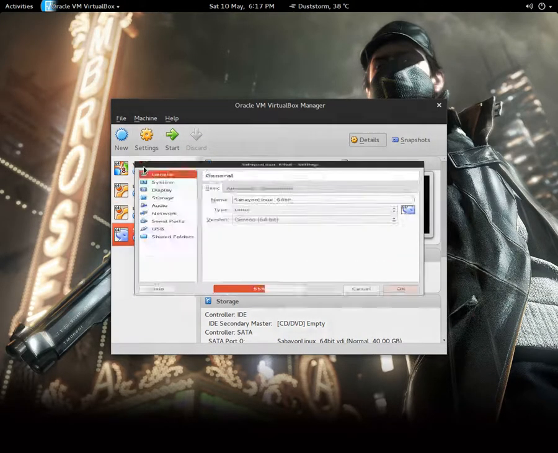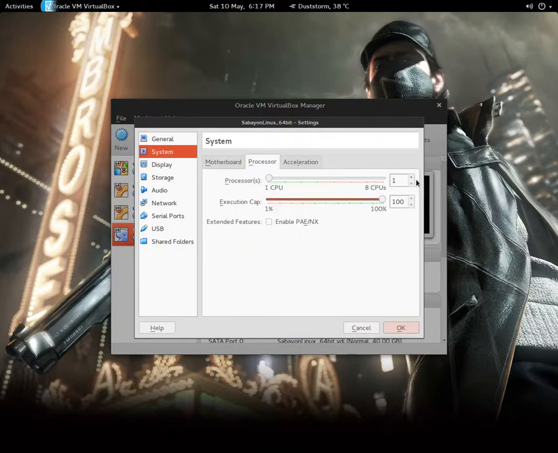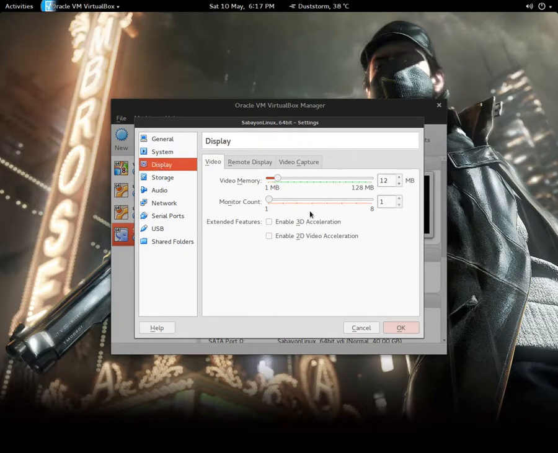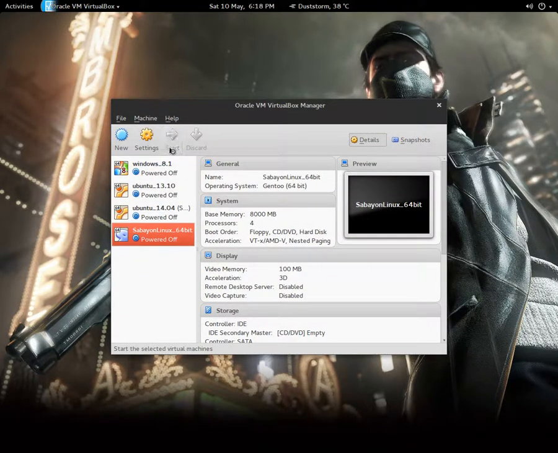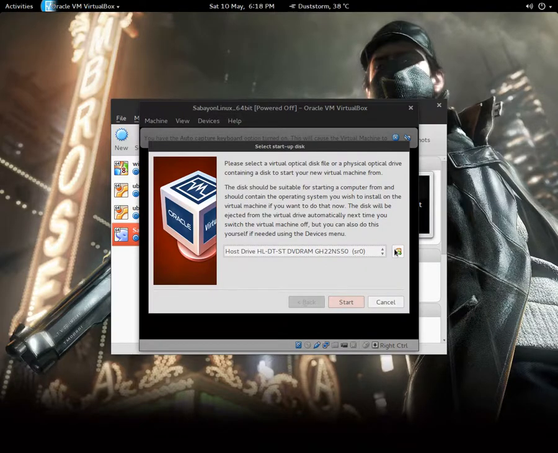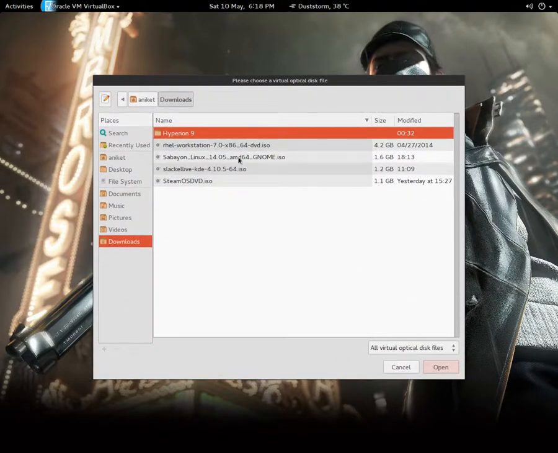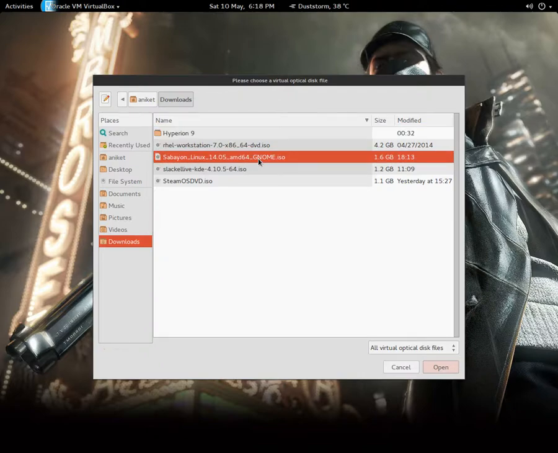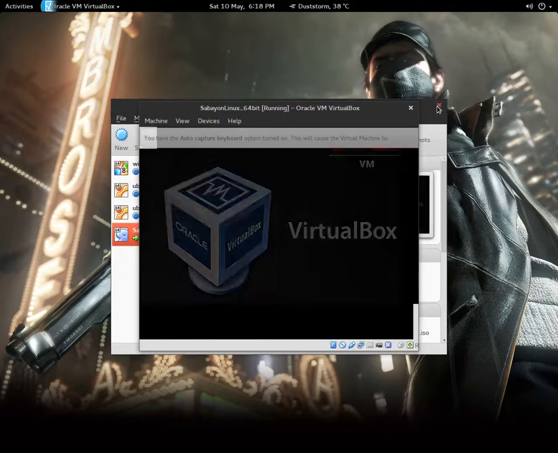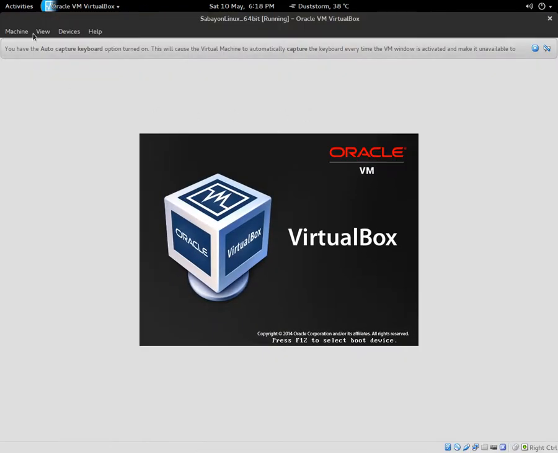I'm gonna increase the CPU cores here, making it a quad-core virtual machine as I always do. And I will increase the video memory to 100 MB. Now I'm gonna start the virtual machine, and select the ISO file I just downloaded. Here's our ISO file: Sabayon Linux 14.05 amd64 GNOME.iso. I'm gonna select it, and now I'm gonna start this.